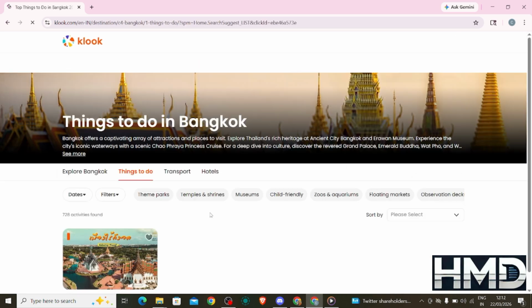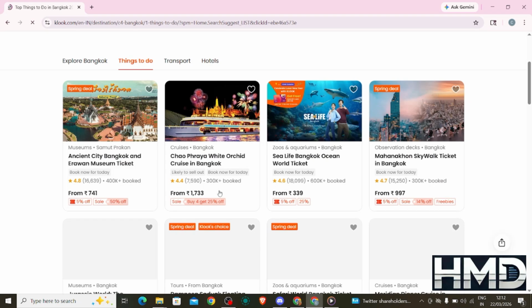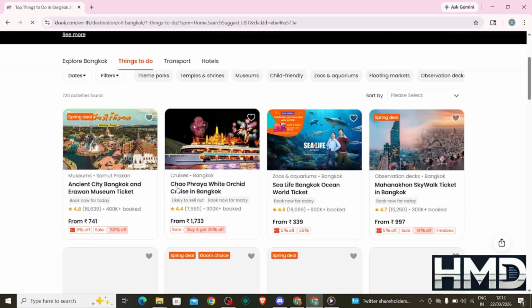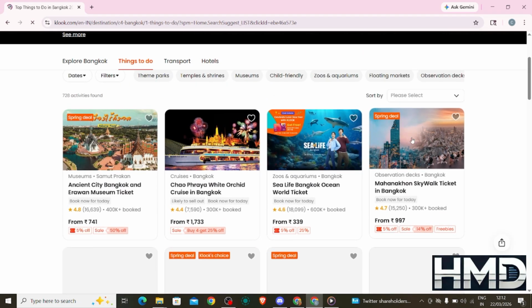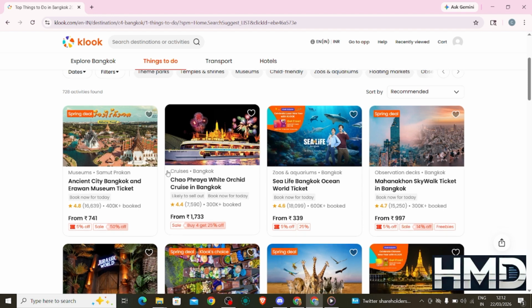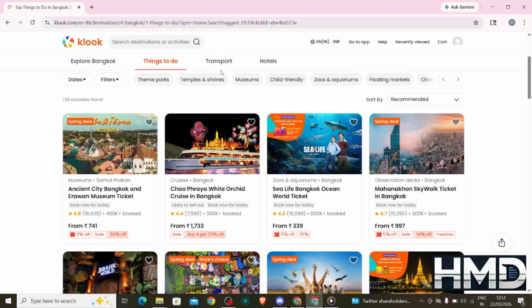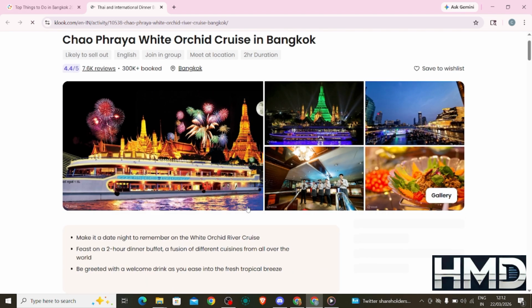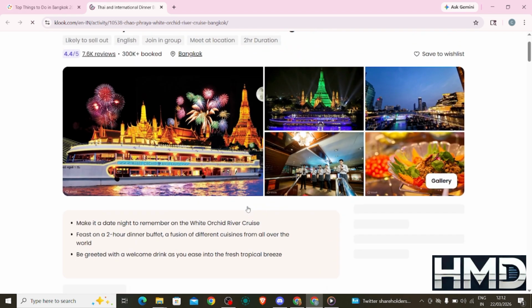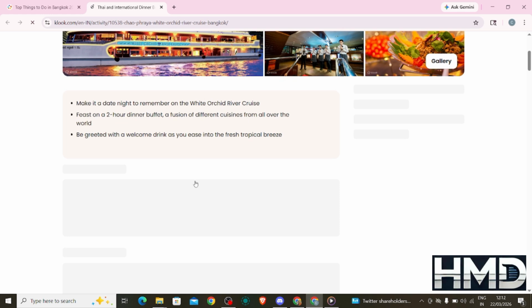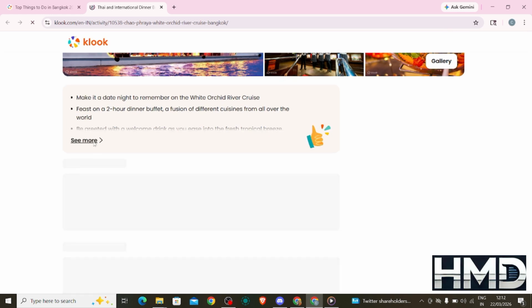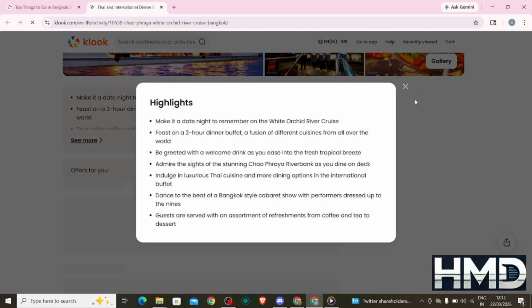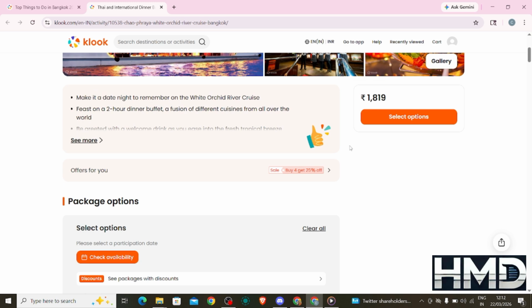After that, you'll see a wide range of activities available in that location, such as sightseeing tours, attraction tickets, airport transfers, and even local experiences. Now, browse through the list and click on the activity you're interested in. When you open it, take your time to read all the important details like what's included, meeting point, duration, cancellation policy, and customer reviews. This helps you avoid confusion later.